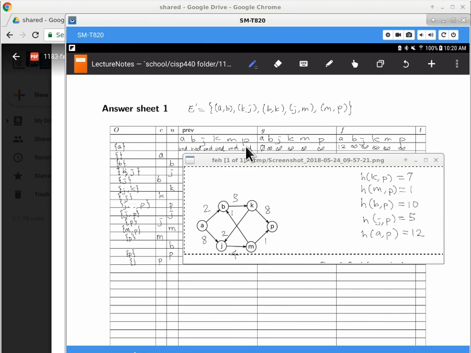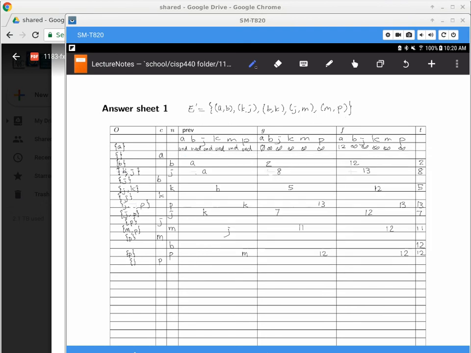So let's see if all the edges are in the set E prime. AB is here, BK is here, KJ is here, JM is here, and then MP is here. So we got all the correct edges in E prime. It's just a double check to make sure that things are done correctly. So that answers the first question. And if I just remove this thing here, that will show you the answer of the first question. So that's the answer for the first question.